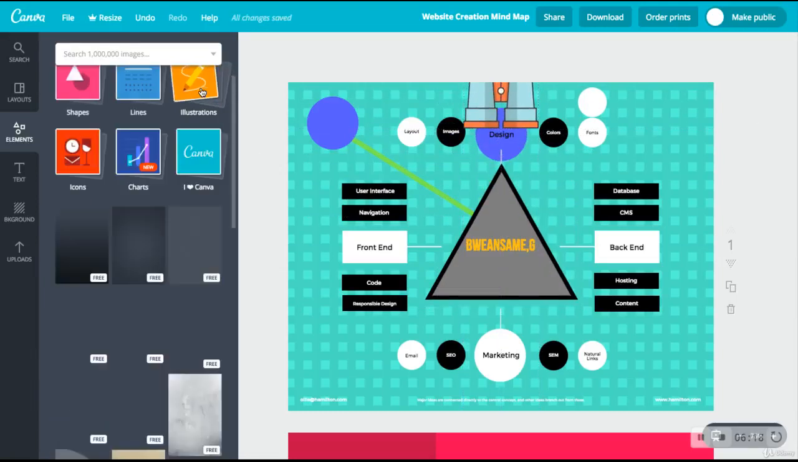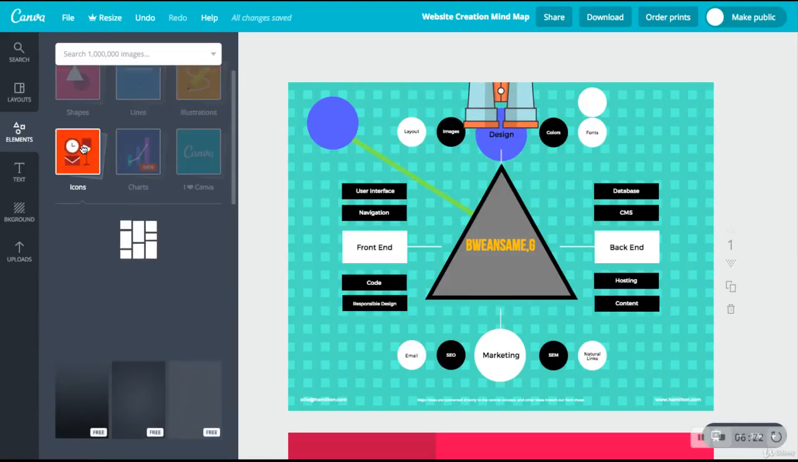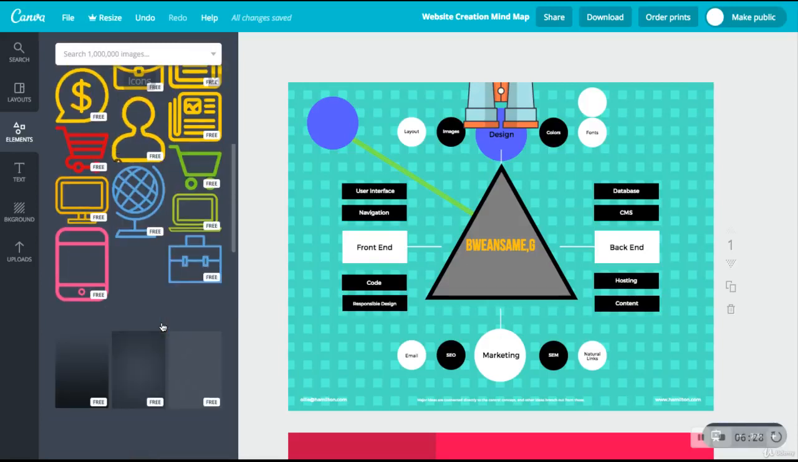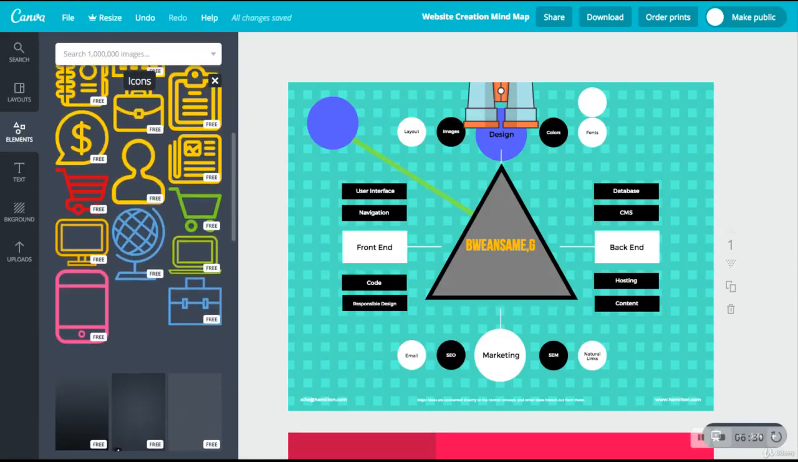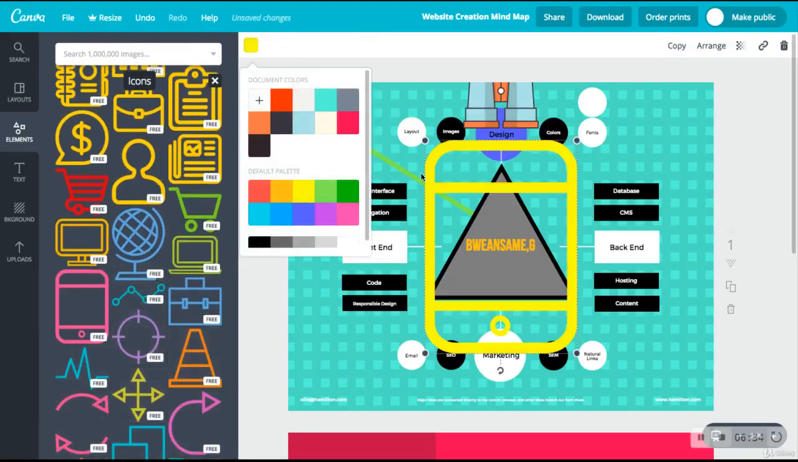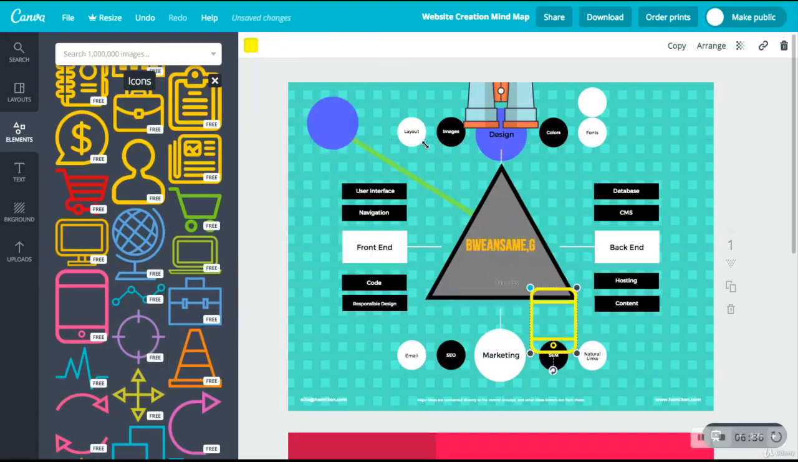You can do that. If you didn't find what you want in illustrations, you can always go to icons as well. They're not as detailed as illustrations, but you can also add stuff right here. You want to focus on front end. Maybe you want to add this phone and change the color of it. You want to add it and put the front end inside of this phone for you to remember it. This is you changing the visual perception of it.